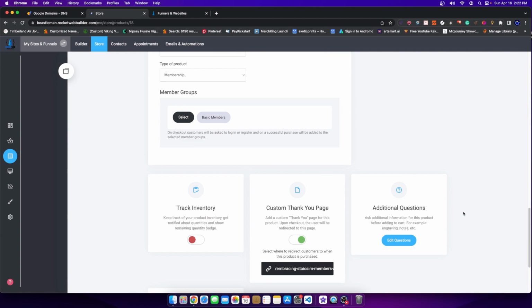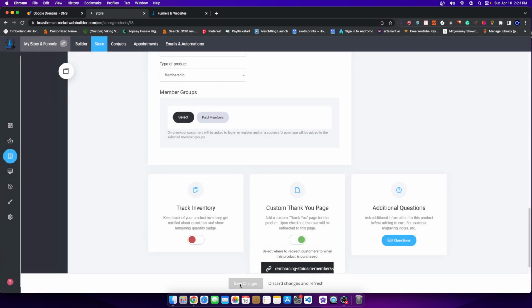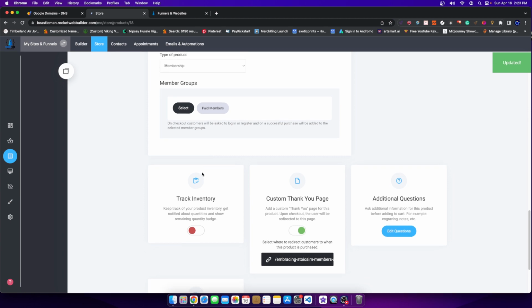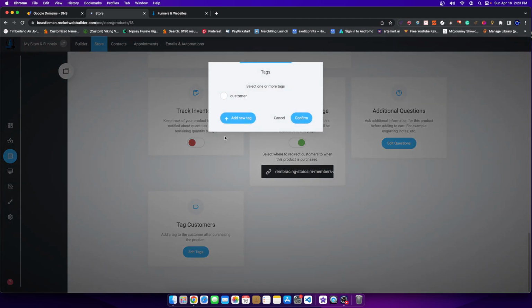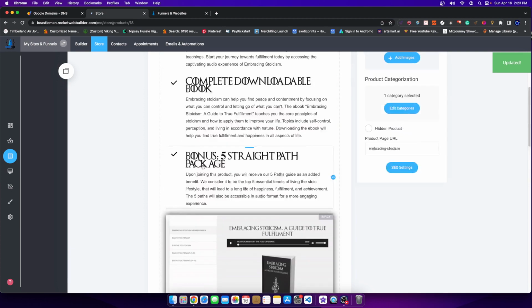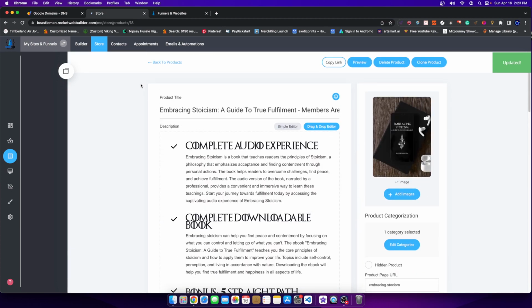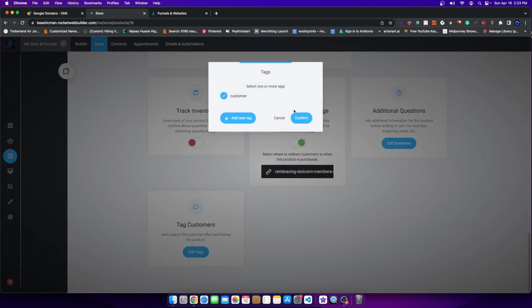Does that make sense? So in my case, I have a member group here. And my member group, right, instead of basic members, I'm going to go with paid, hit confirm. And now that's a certain kind of member. All right, they have that kind of tag. And I can go over here and hit tag customers, and I'll hit edit tags, and I'll add customers. So effectively, any person who has purchased this product, which is our members area for the product, is going to be tagged with the customer tag.